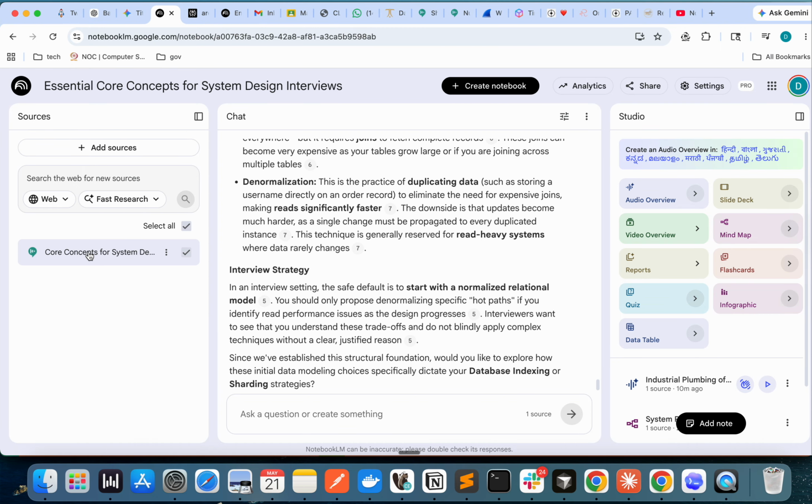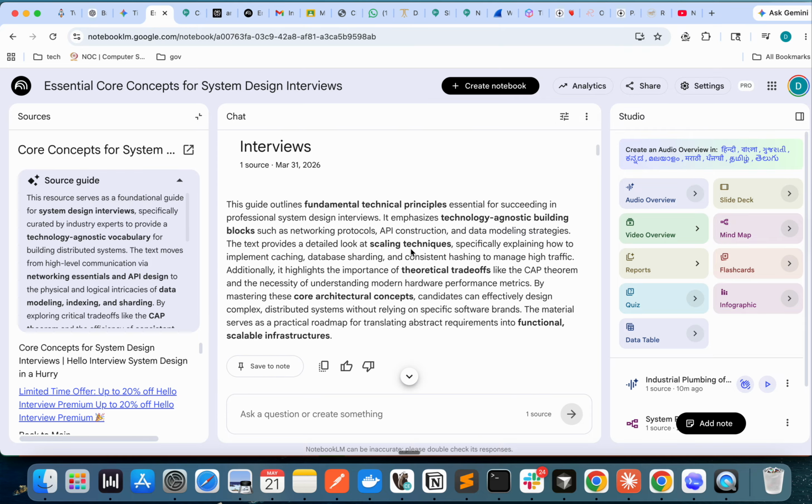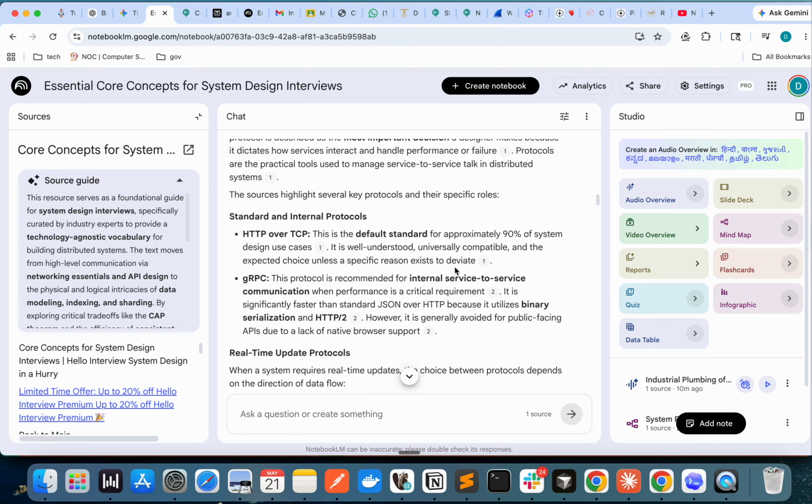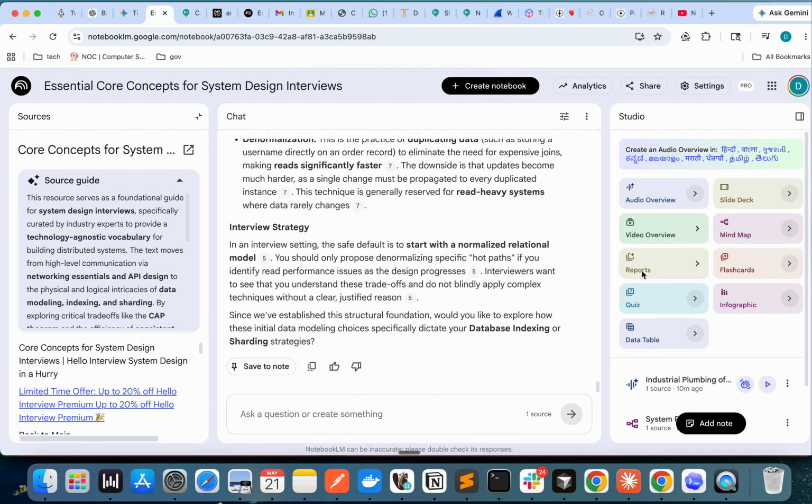If you click here, you can see the other topic called core concepts. You can see the content here. Okay, so it's summarized here actually. If you go on top, it gives you the summary of these particular sources. And the interesting part is that you can see there are a number of studio tools here.